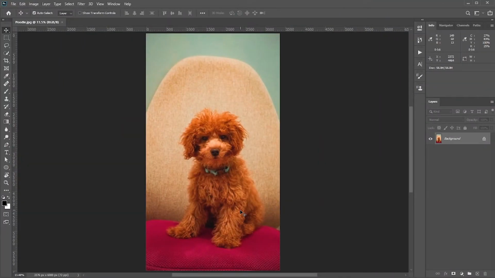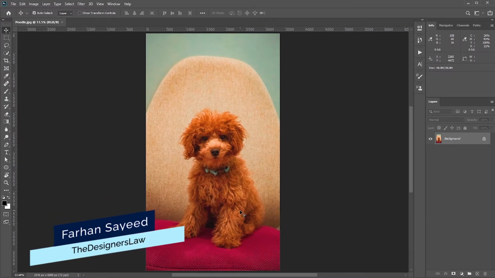We'll be using this cute poodle dog photo for this tutorial. If you want to download this photo and follow along, then check the links in the description.